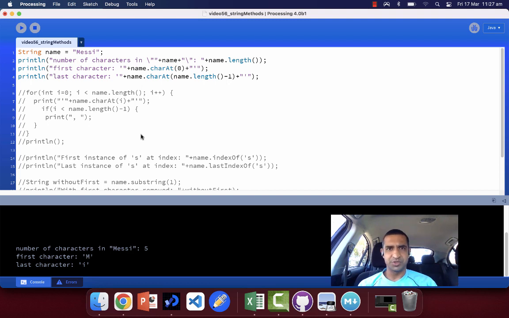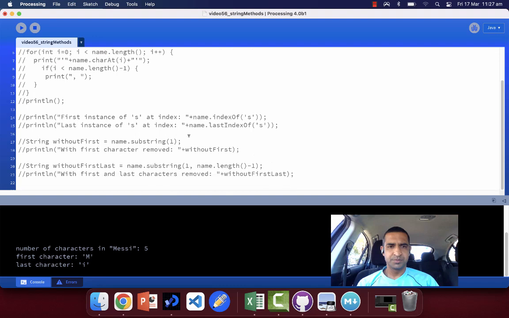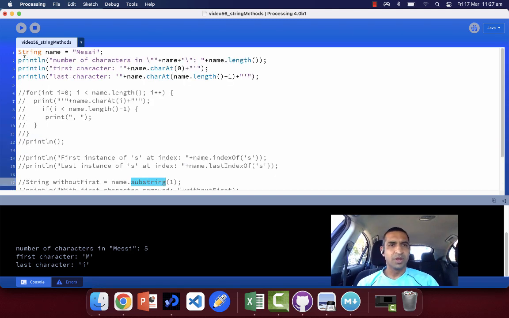Today we'll be looking at some of the standard string methods. The methods that I'm going to talk about today are length, charAt, indexOf, lastIndexOf, and substring. So let's begin. As we've seen before, a string is created and initialized like this. Here I'm initializing the string name to "messy".